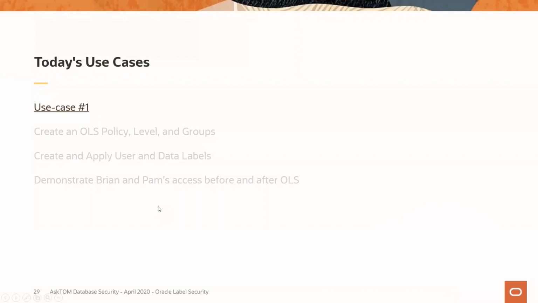So we've done everything in this first use case. We've created an OLS label. We've created the levels, the groups. We created and applied user and data labels. We demonstrated Brian and Pam's access before and after label security policy was applied.